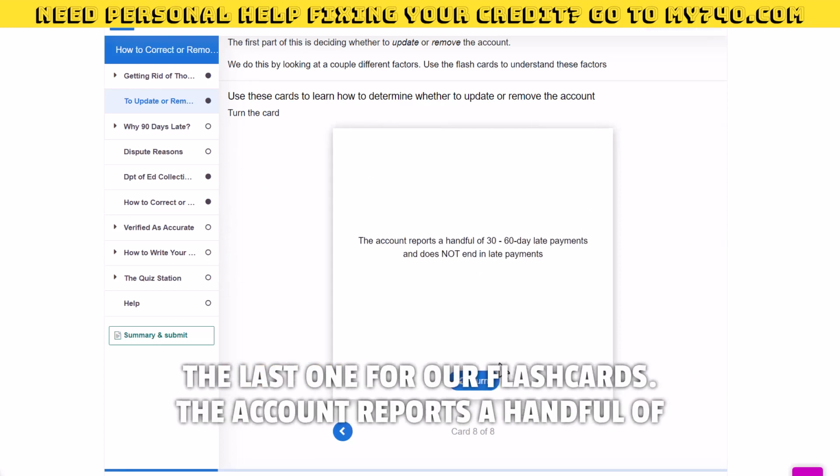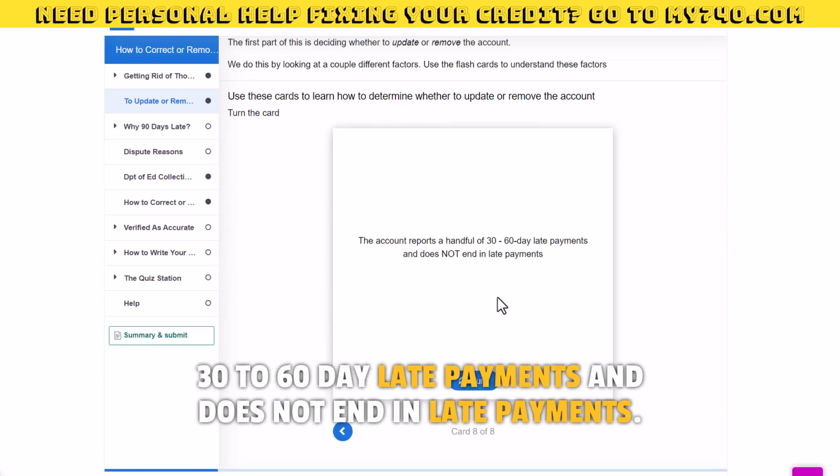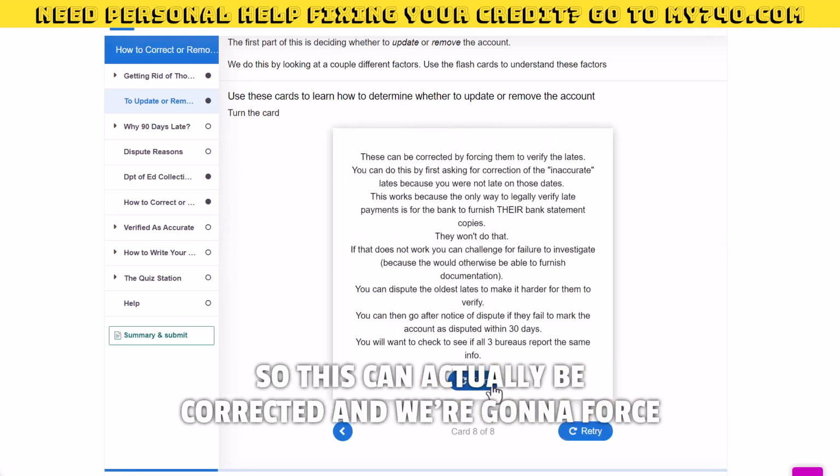And here's the last one for our flashcards. The account reports a handful of 30 to 60 day late payments and does not end in late payment. So this can actually be corrected. And we're going to force them to verify these lates.